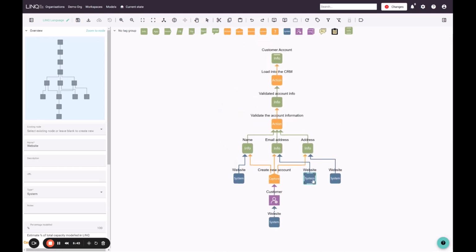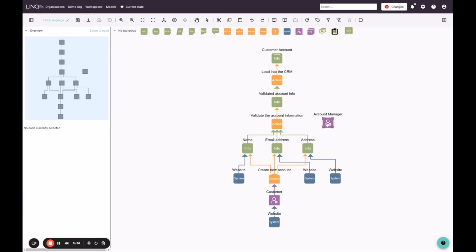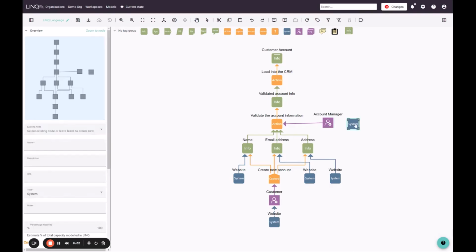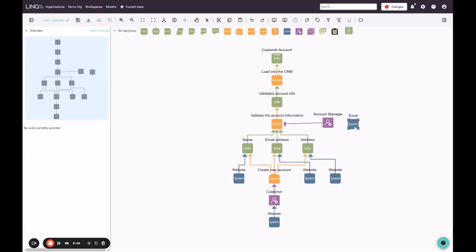And so now we've got the system that provides this information. So we're on to the next action. I need a new role. I'm going to call this an account manager. And because they're performing this action, I'm going to connect them to the action they perform. And they need a tool, so I can drag a new one on. I'm going to say that they use Excel. I'm going to connect Excel up to the role. And I'm also going to suggest that an Excel spreadsheet is created as a result of this validate action.